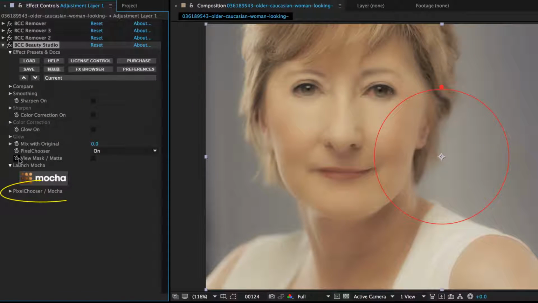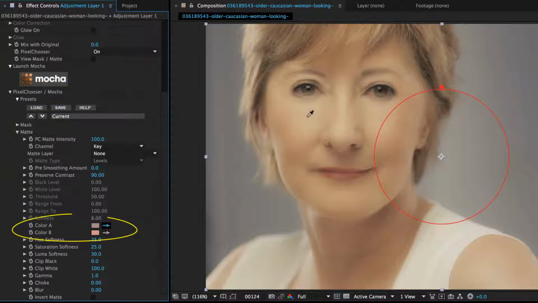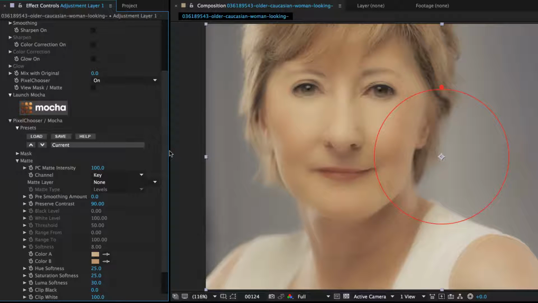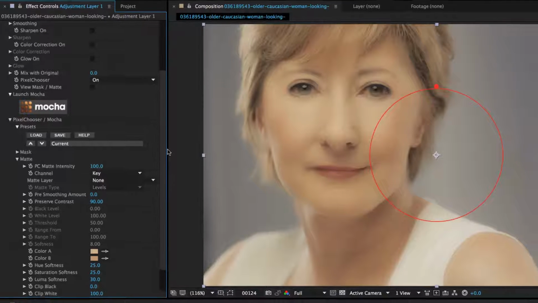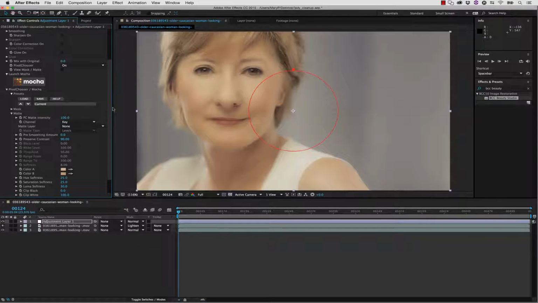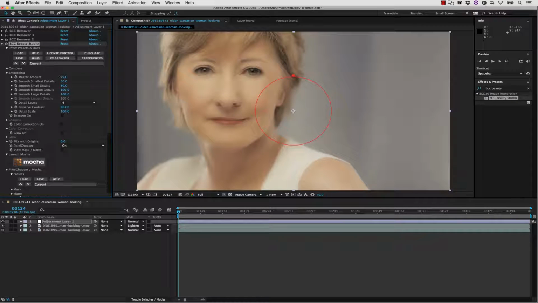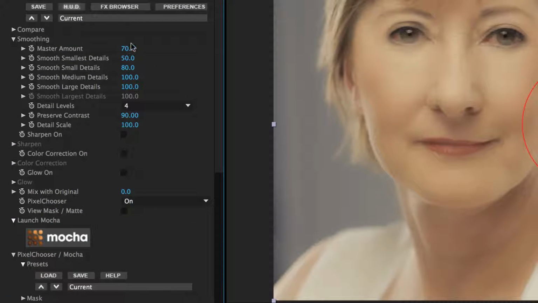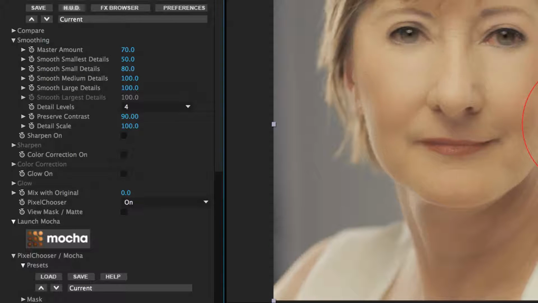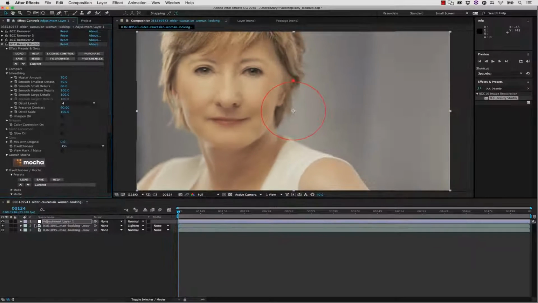And now inside of our Beauty Studio, we can go ahead and select the highlights and shadows of her face in our keyer. That's our pixel chooser. Okay. And from here, we can actually adjust our smoothing controls to make sure that she doesn't look too smoothed out. You want the skin to glow, but not look so totally airbrushed that all the detail is gone. You can control the overall smoothing or control individual smoothing on small, medium, and large details.